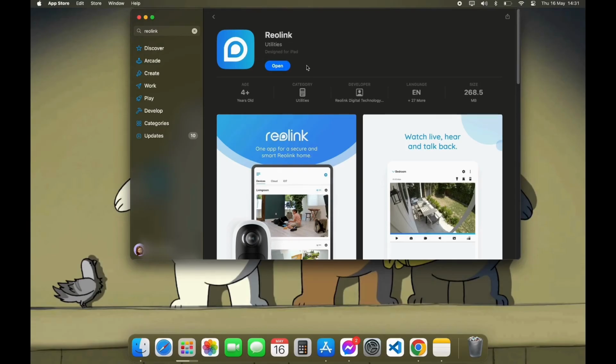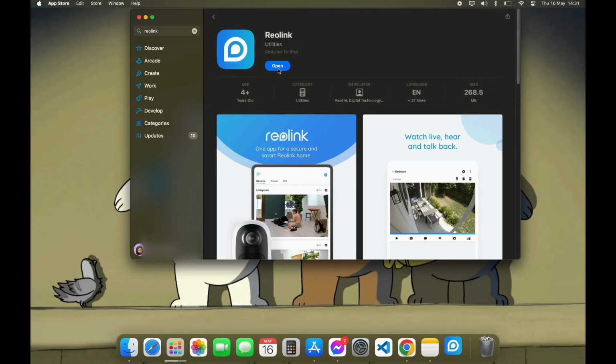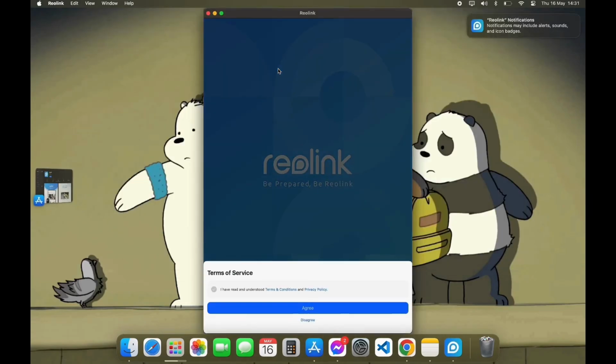After your download is completed, you can see the Open option here. Click on Open and here you have successfully downloaded the Reolink app on your PC.